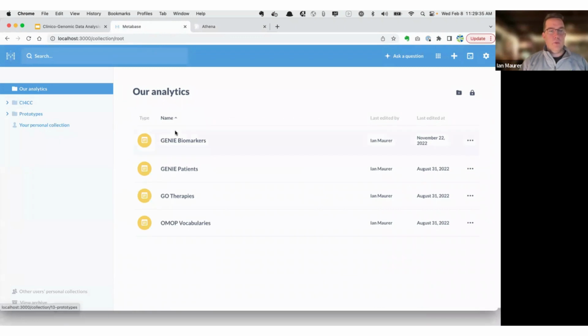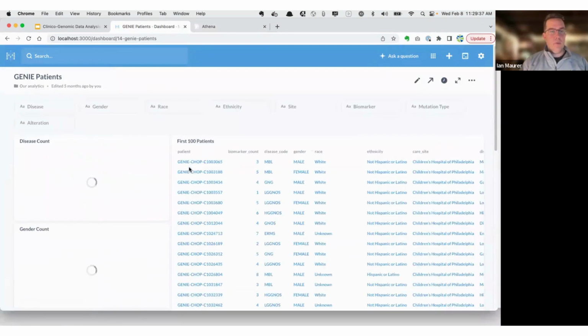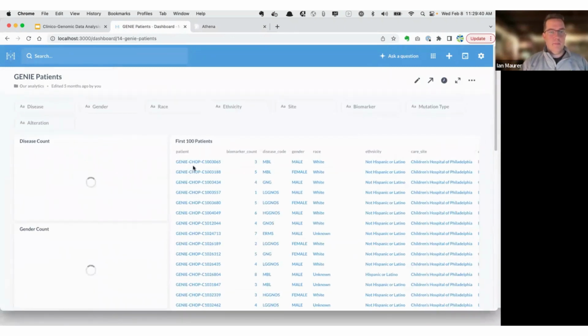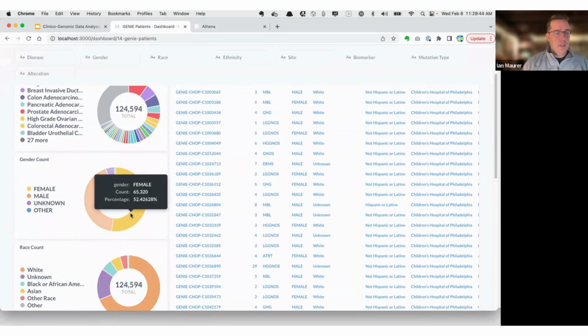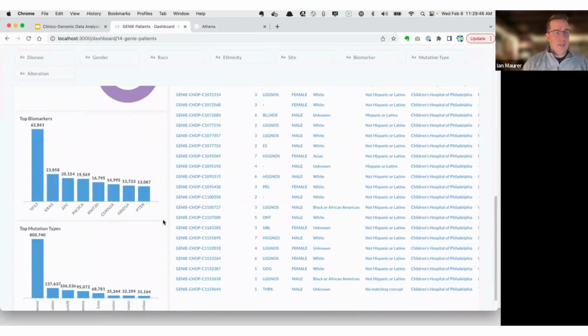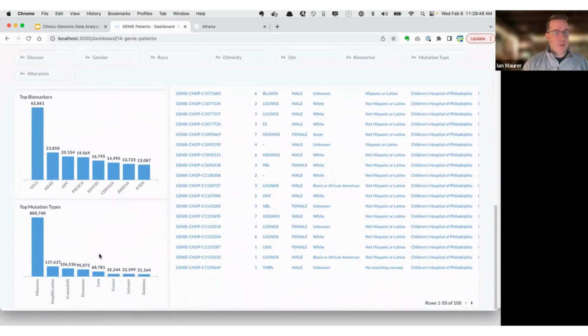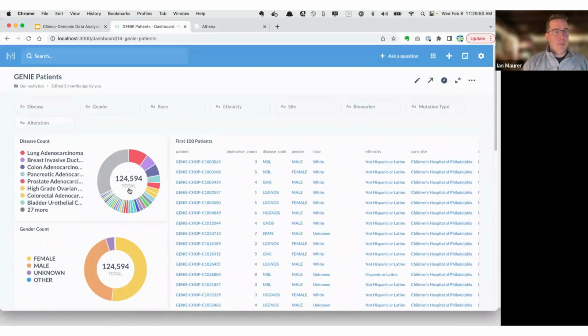I'm going to go back to look at the patients within the GENIE dataset, and you can see the breakdown of disease types and gender, race, ethnicity, and then the top biomarkers and top mutation types. What I'm going to do now is actually show how the GenomOncology platform applies here.